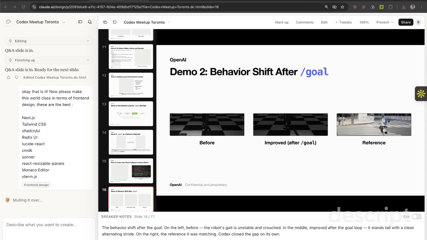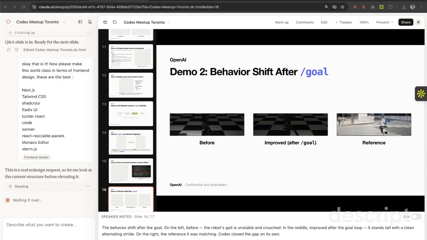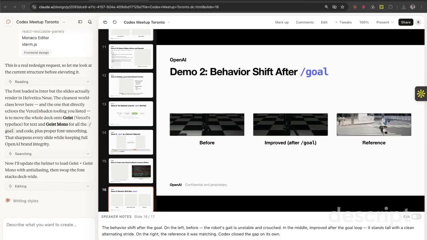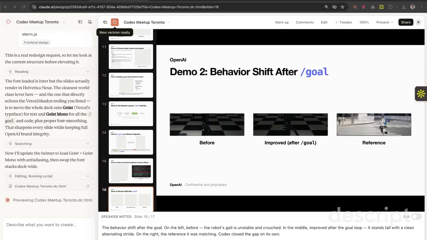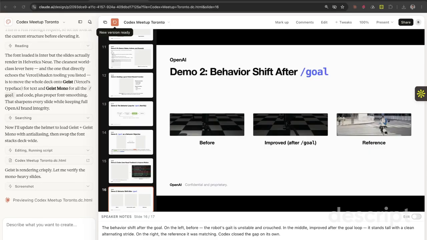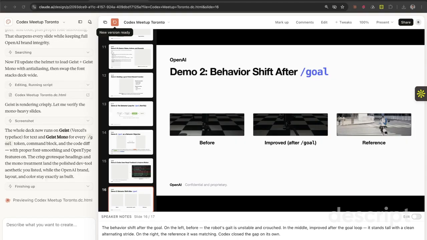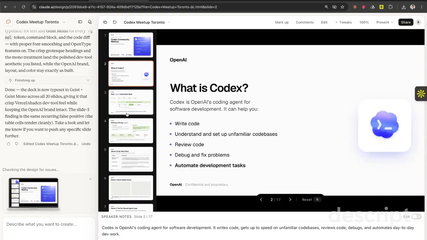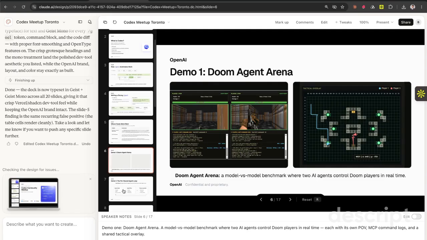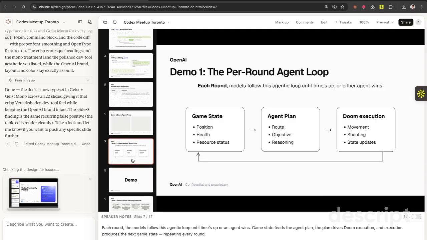around. Notice how Claude inspects the current structure first, spotting the fonts and suggesting we move the whole deck onto Vercel's Geist typeface. Here Claude applies the font change across the whole deck, then takes a screenshot to check that Geist is rendering crisply. The deck is now fully typeset in Geist, and Claude keeps going, checking the whole design for any remaining issues.